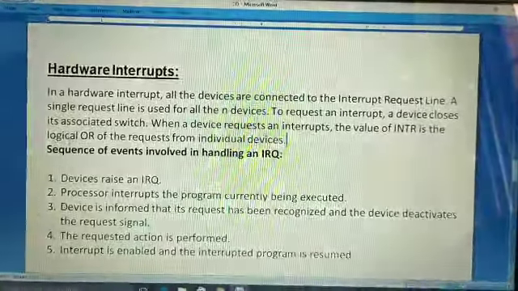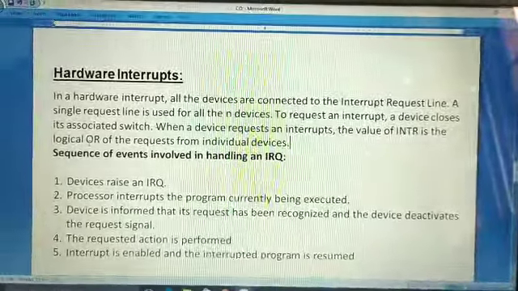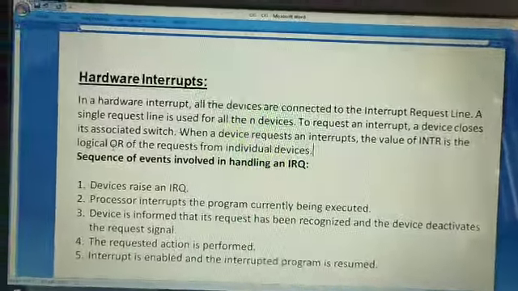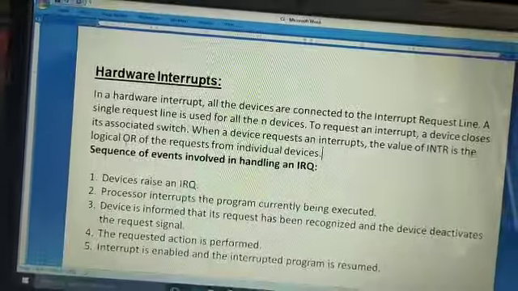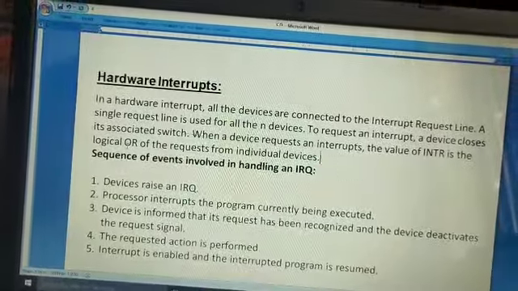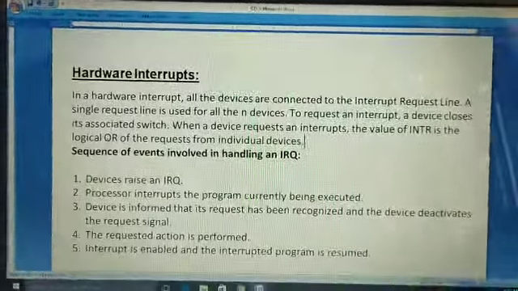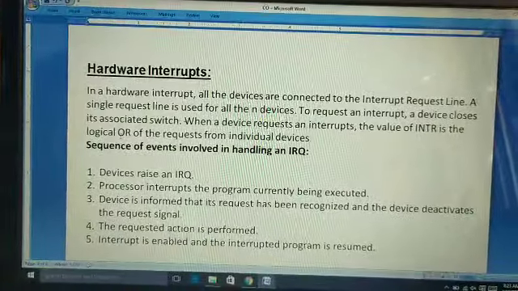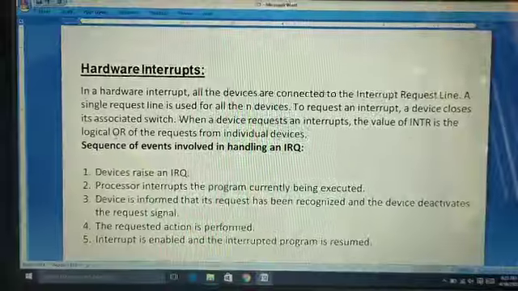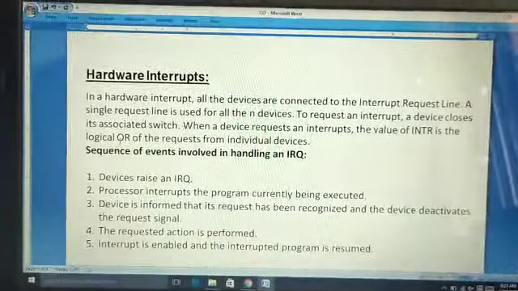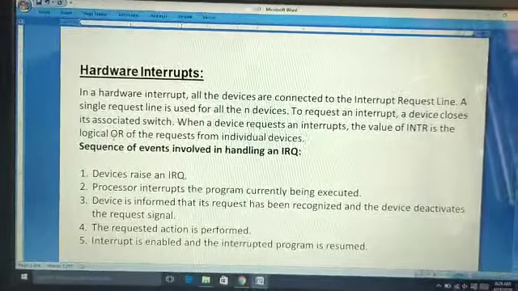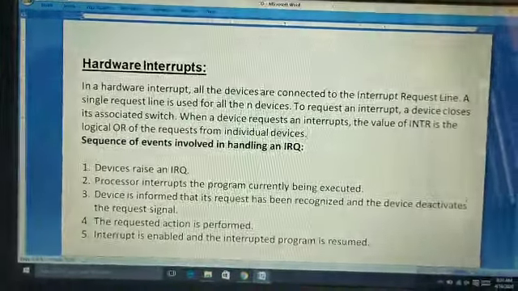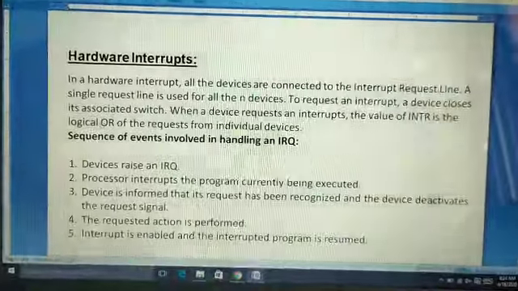We are using the logical OR concept with the request from individual devices. Okay, in an AND operation, if one is 0, then all will be 0. But in the logical OR case, that will not bring the result. If one is 0 and the other is 1, then the result can be 1.